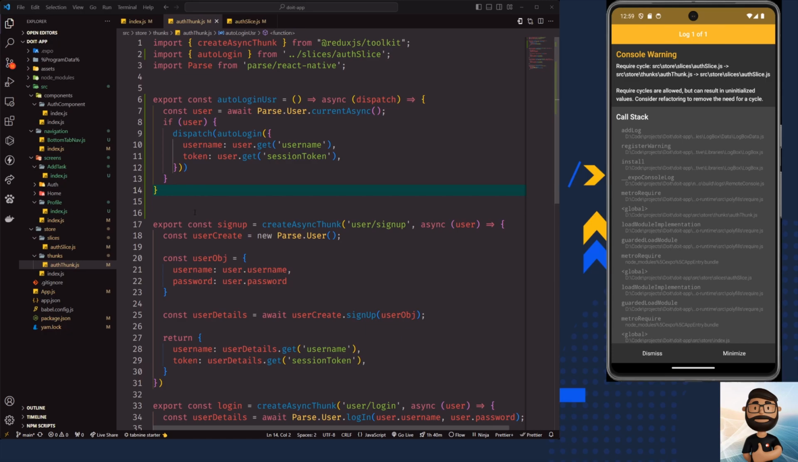To remove this warning, I'm going to create a separate folder inside store, and I will call it actions. Okay. So basically we are going to use an action, and it's not actually a thunk. We are not creating a thunk like this. So I think it's better to put it inside a separate file, and I will call it auth action dot js.